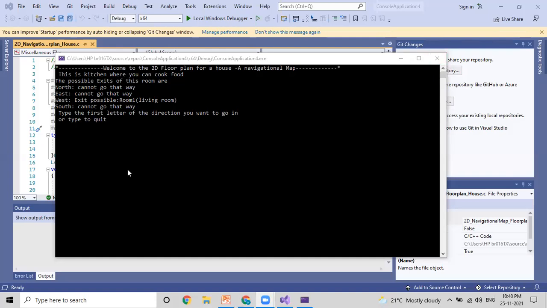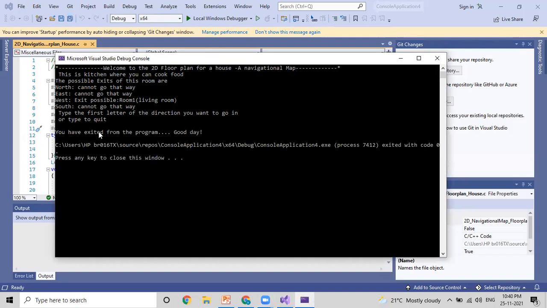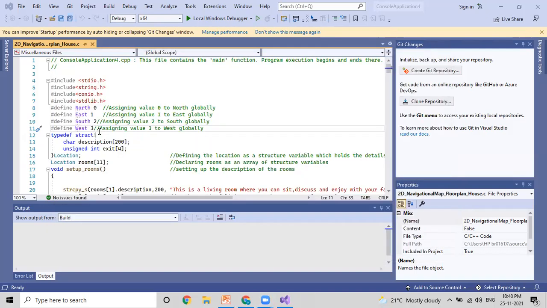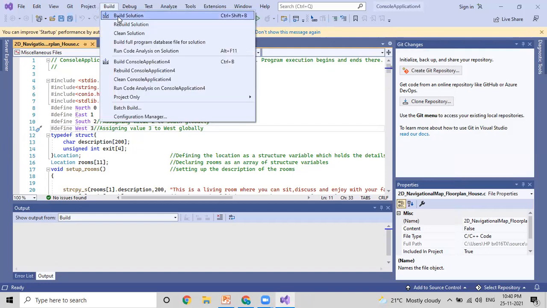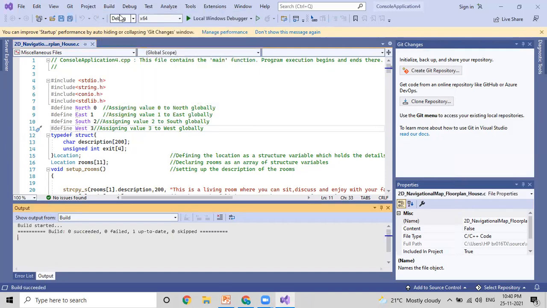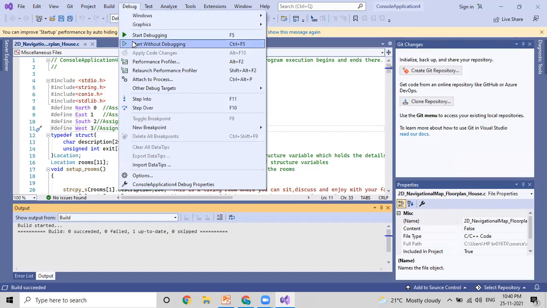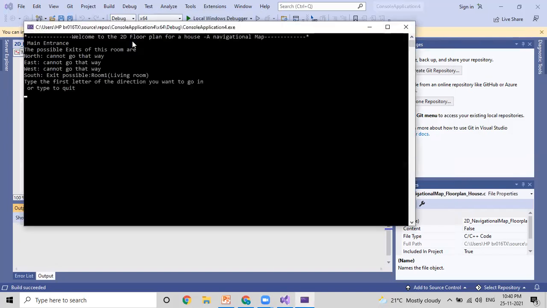Once again, I will execute it. Here I will type quit. This black screen and all, you didn't see, right? No, I just heard the explanation. Now, once again, I will repeat. We will build the program. Yes, it's already built, that's why it's not showing. Start without debugging. Now you can see the screen, right? Yeah, it works.